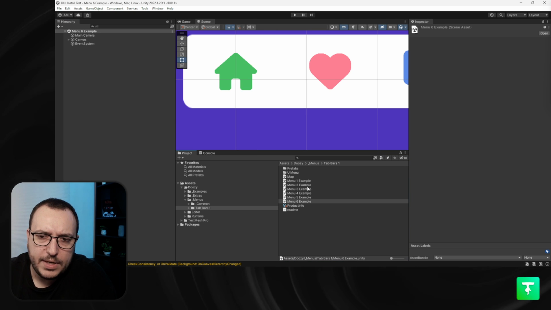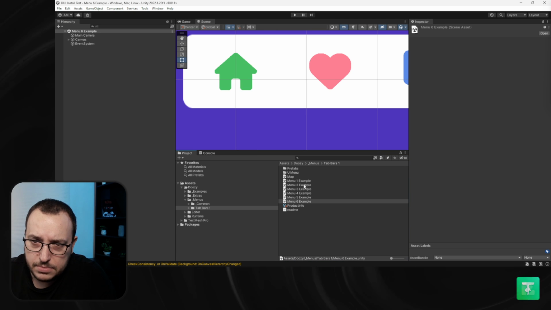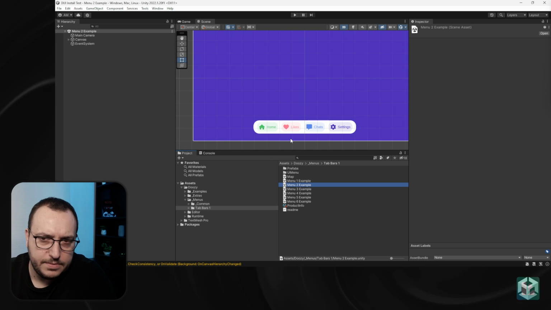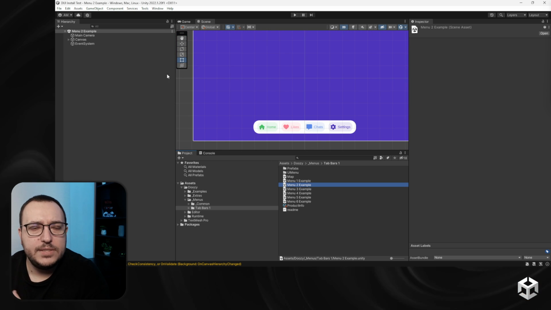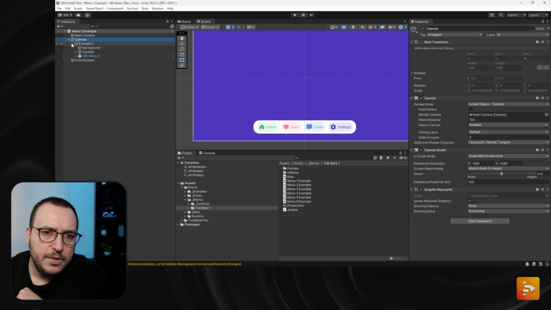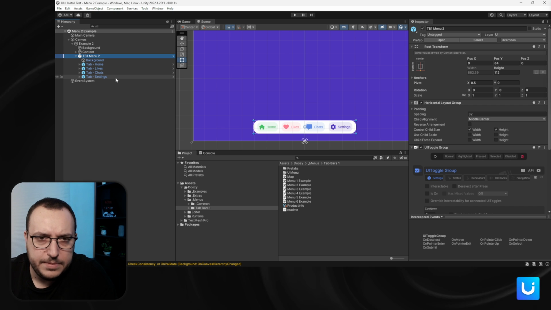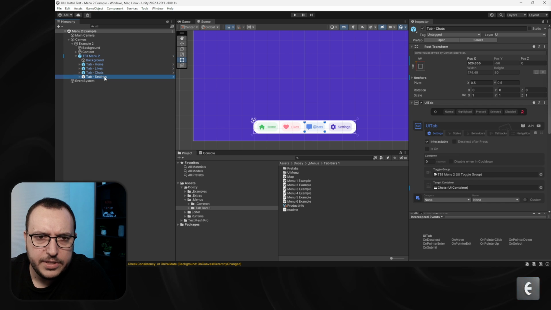And I'm going to show you how they work. Let's go with example number 2, let's say. Yeah, this is nice enough. So how does it work? Well, we're shown here. So we have our menu. This, of course, is the prefab. And these are the tabs.